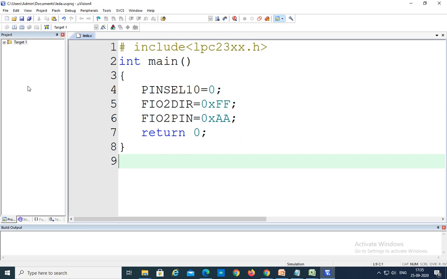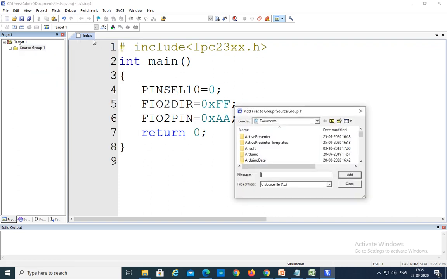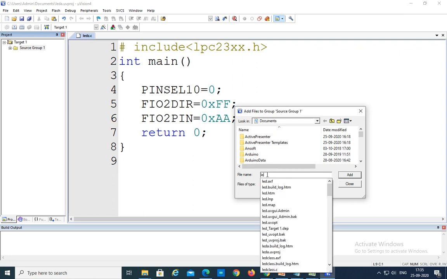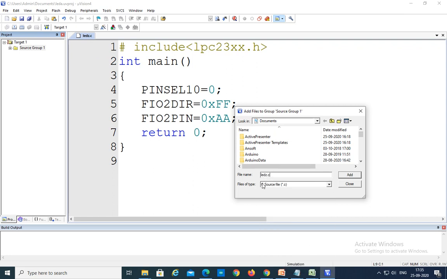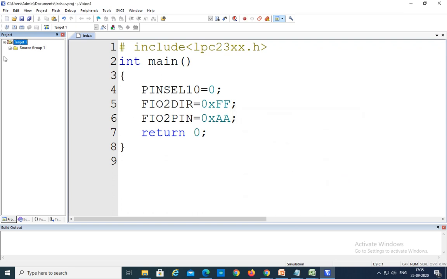After saving, you have to add this source file to your project. So expand this, right click here, and choose add existing files to the group. The existing file name is ledz.c. That is added to your group, and click close. You can expand here and see that ledz.c is the file added to your target. After that, click on build. You get 0 errors, that is, no errors in the program.